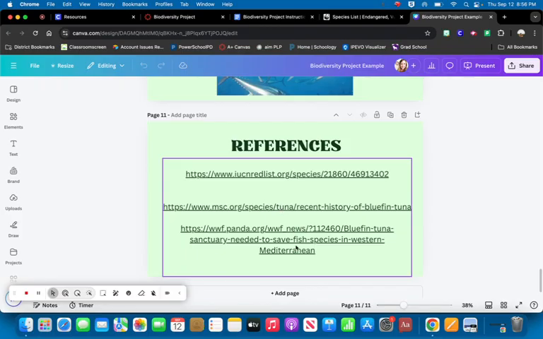It's important to remember that we can't use sites like Wikipedia, and Google is not a website, it's a search engine, so you cannot just type Google on here because that is not right, okay.